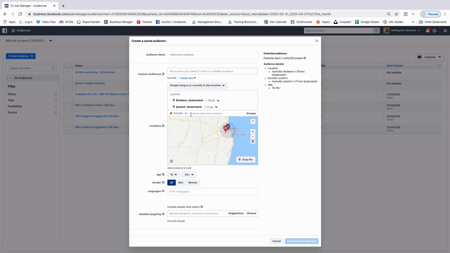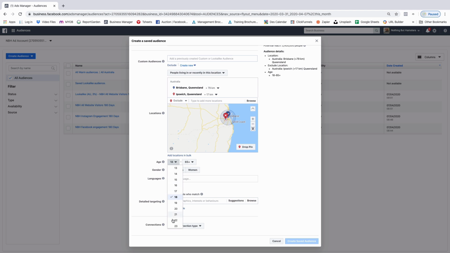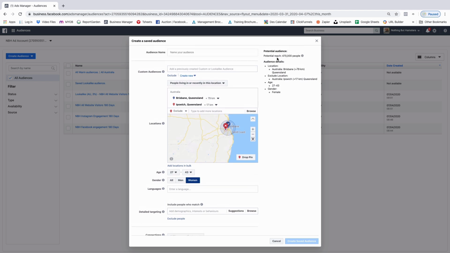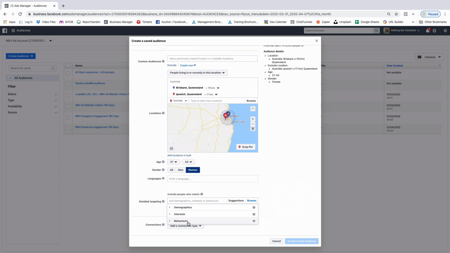We then go in and have a look at our age as we did earlier. So looking at 27 to 43. And we're looking at women. But I really want to narrow down this audience because at the moment we've got a potential reach of 470,000 people. So we're targeting any female between the age of 27 and 43 that lives in this region. Now, we all know that that's probably not going to be your ideal target market. We need to narrow that down even more and add in a few demographics, interests, or even behaviors.